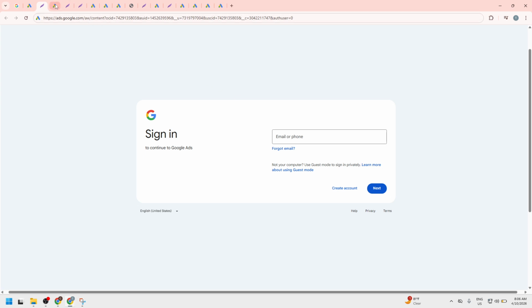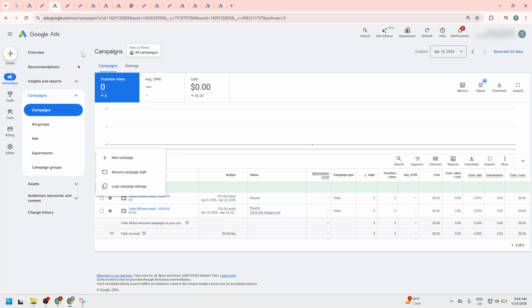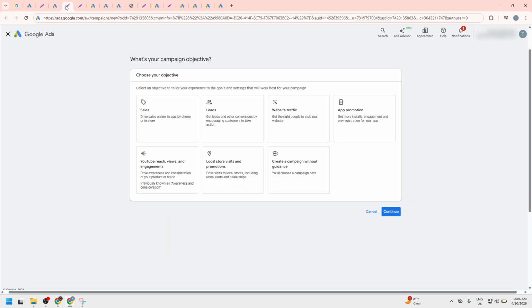Once inside your account, look to the left-hand menu. Click the campaigns icon and select campaigns to view your main dashboard. Here, click New Campaign to start fresh. Google will ask you to pick a goal. Choose the one that best reflects your objective. Brand awareness and reach if you want to get seen widely, or sales if you're focused on driving conversions.